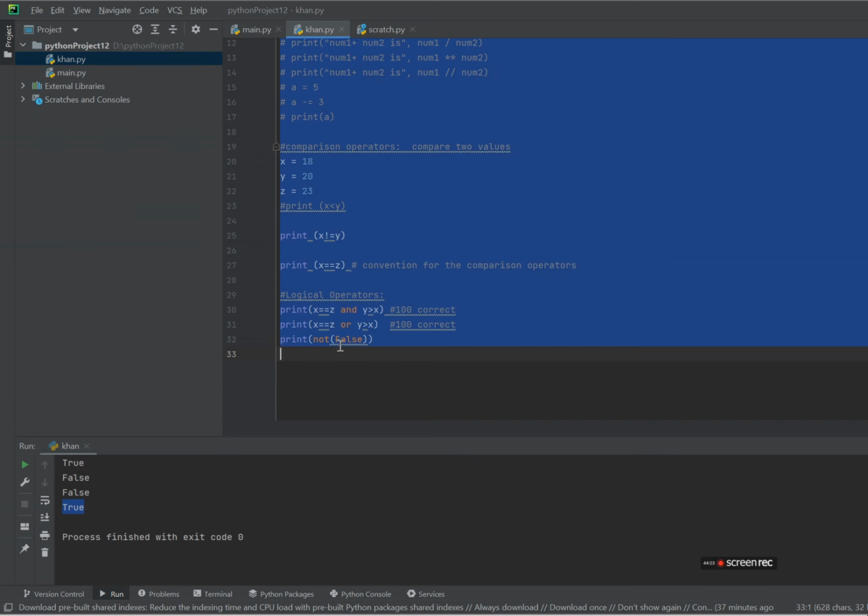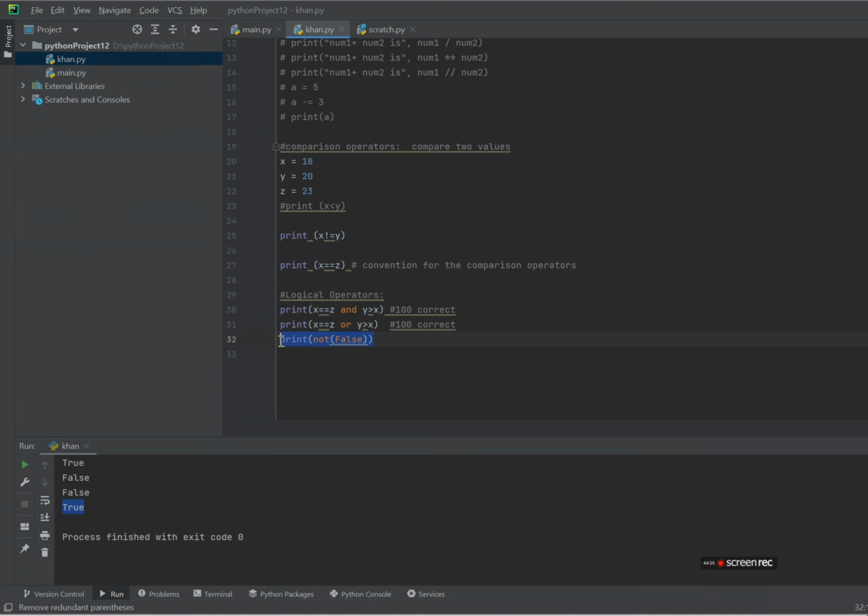And this is not of false, print. This is not of true. Okay. So in this way, we can reverse the order with the not operator. We can make it so that true is false, and false is true.